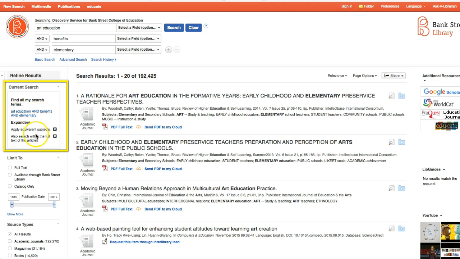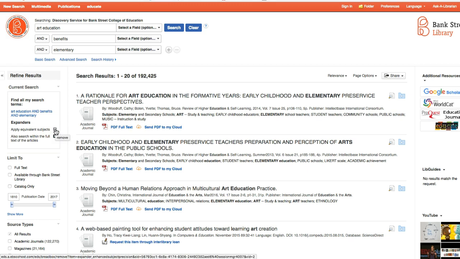There are expanders. So there's apply equivalent subjects or search within the full text. So I'm just going to get rid of this one here. I'm going to get rid of the expanders. So I'm just going to X out of that.